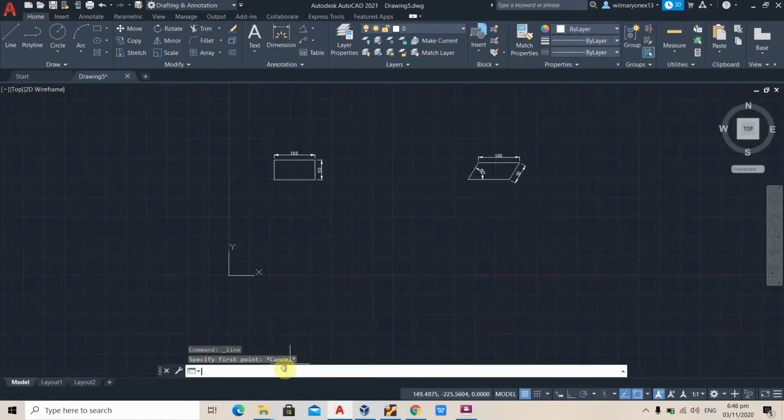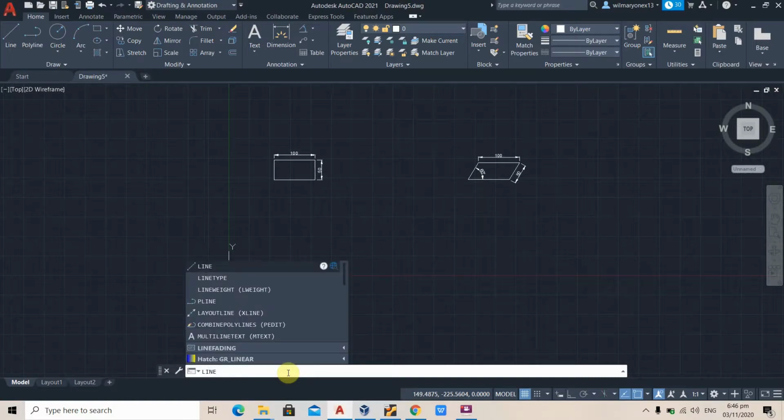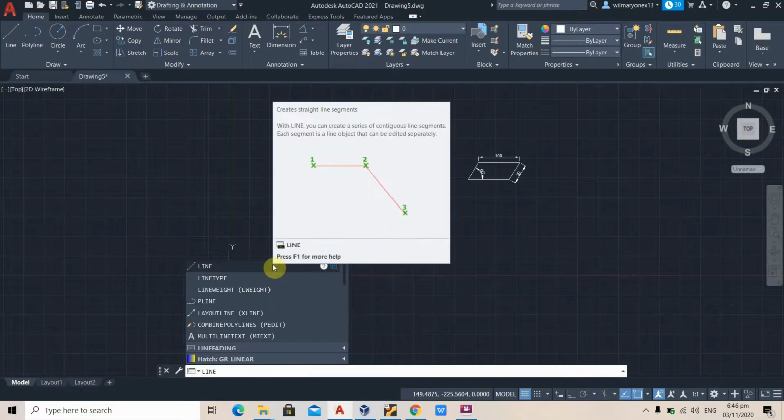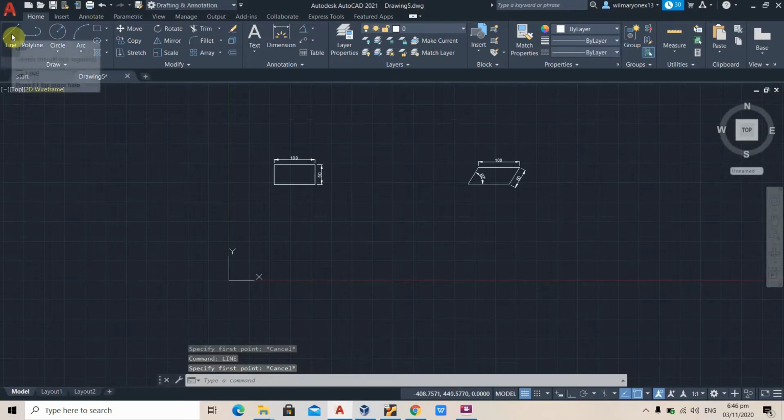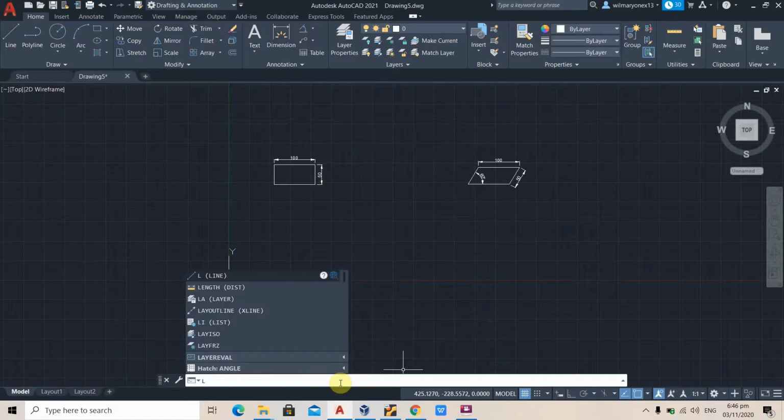Go to the command line and input line. As you can see, there are options that popped up once I type line. If I press that, it asks me to specify the first point. It's worth noting that it's the same thing as clicking it on the ribbon. It's the same function. It's just that you also have an option to activate this line drawing function in the command line. So let's type line.